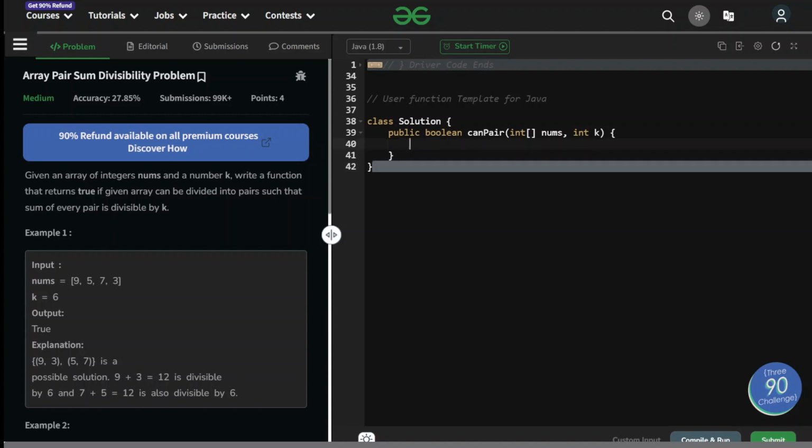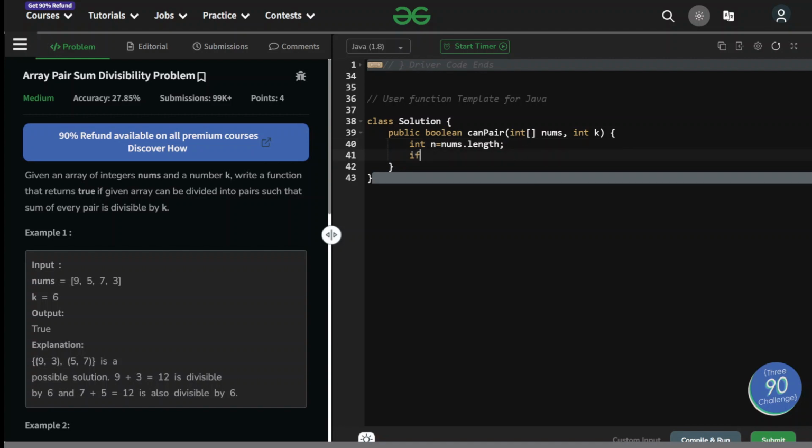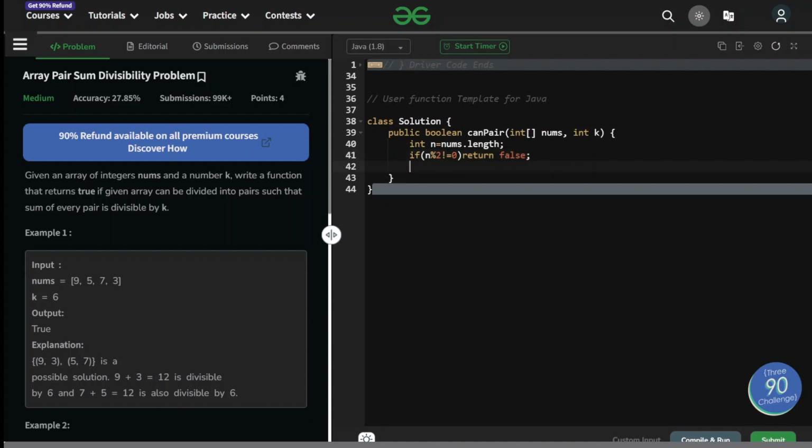So first of all, we will need an integer n, which will store the length of the array. We will check if the array has an even number of elements. If the array has an odd number of elements, then we will return false right here, because for pairing we need all the elements to be even in count.